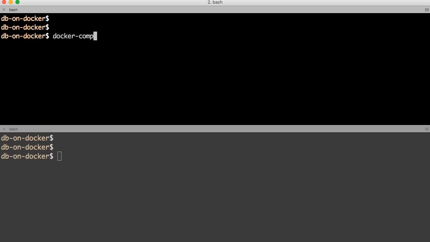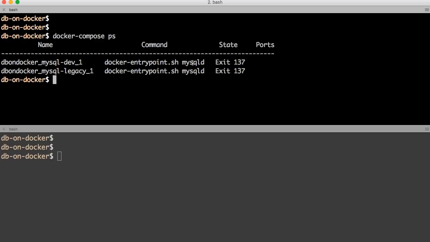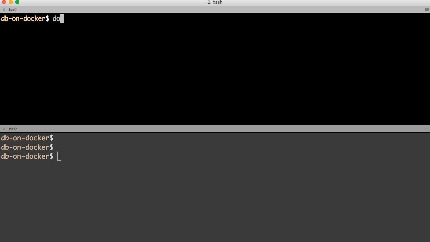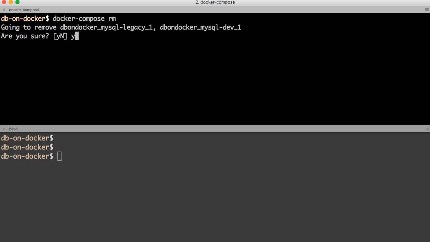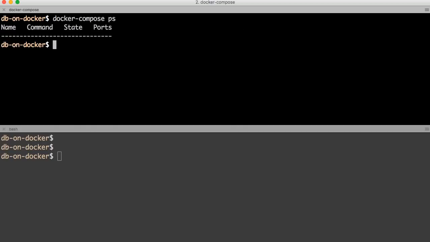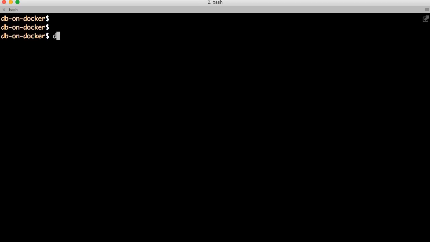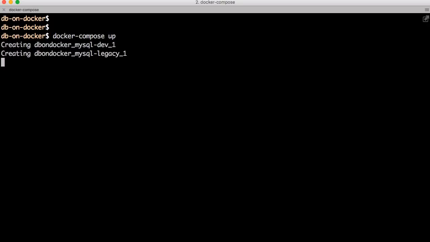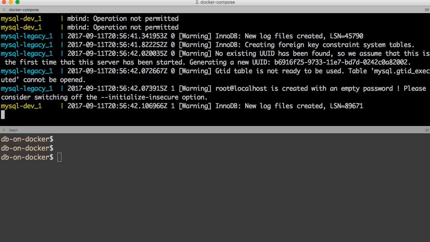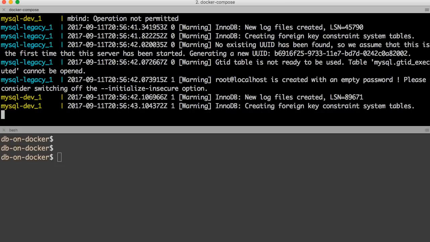Back to the terminal, check the status of the services. Both containers are stopped. Let's delete both the containers so that we do a clean start again. The command is docker compose rm, confirm, and it deleted both the containers. Let's start them back up, and this time the mysql-dev service container will use the custom server config combined with the default my.cnf. If it fails to use the new config, you will see errors, but there are no errors. That means it started up without any trouble.